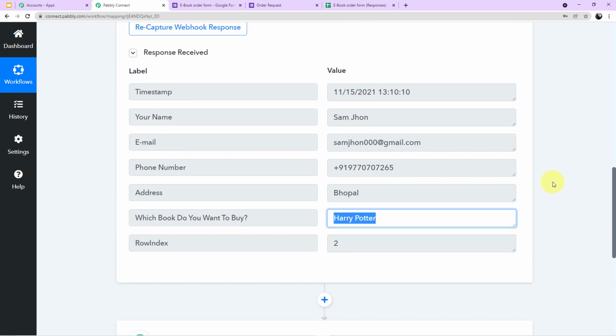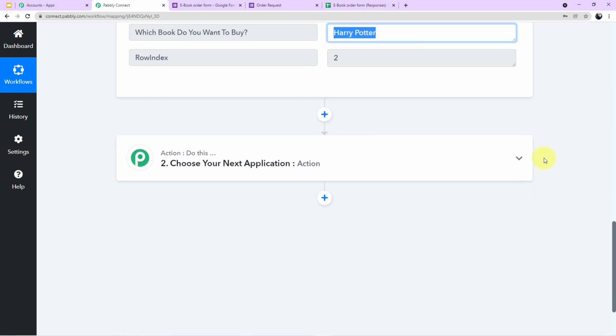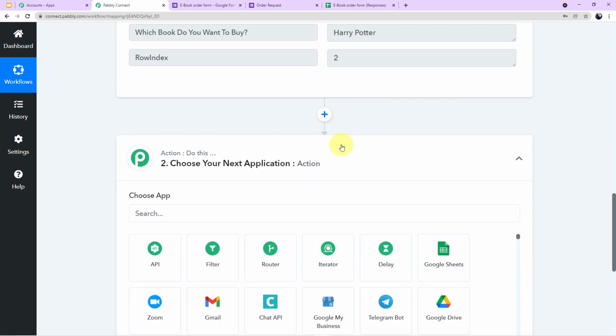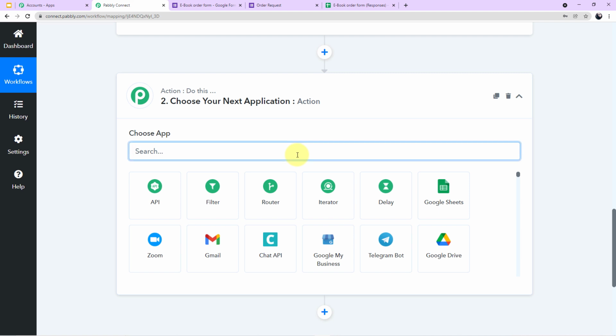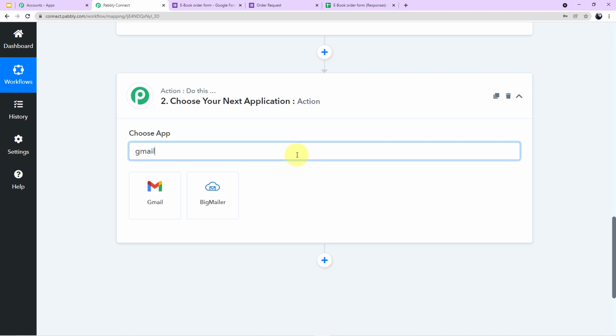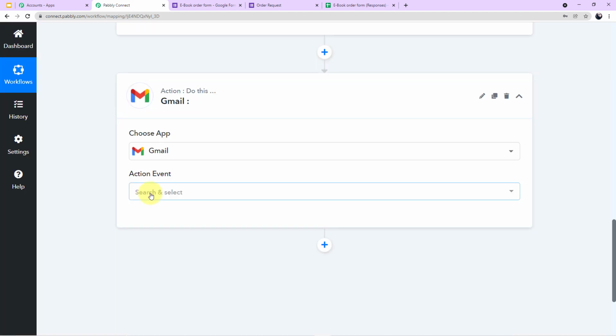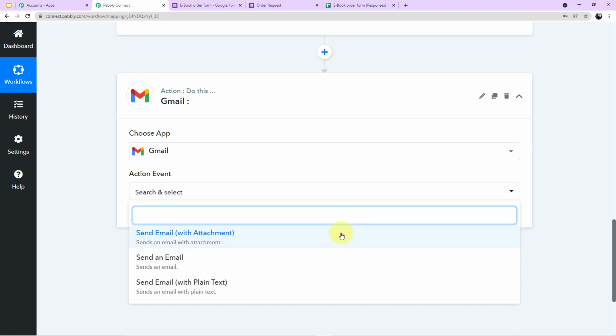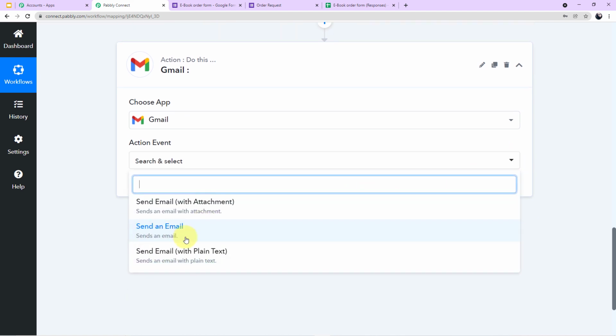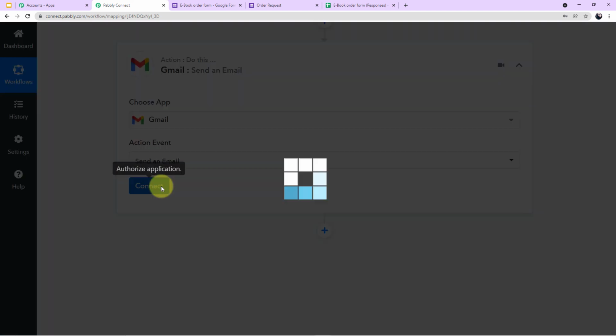Okay, so as soon as the customer has filled up the form, two mails will be sent, one to the customer for their order purchase, and second one for the storekeeper that he has received one new order. So what we will do here, we'll click on the next application, and here we will search for Gmail. Click on Gmail. Now a new field of action event has emerged in front of you. If you click this arrow, you can see the particular action events. I want to send an email, so I'll click this, and now I'll click on connect.